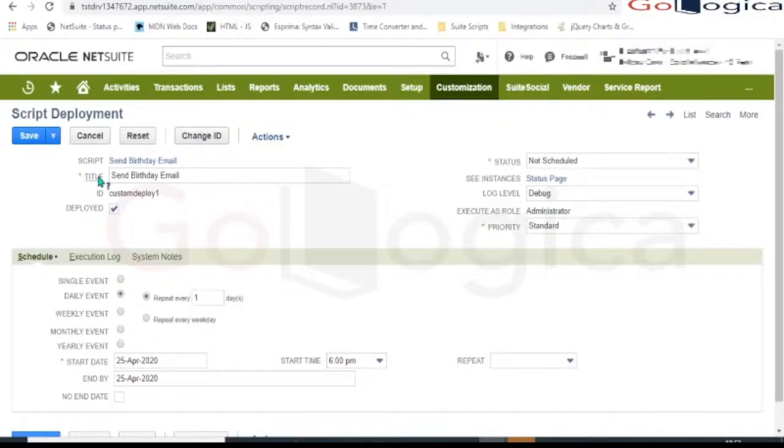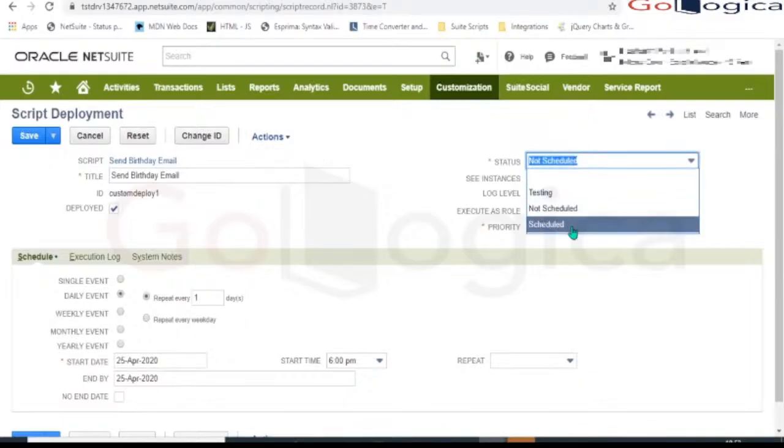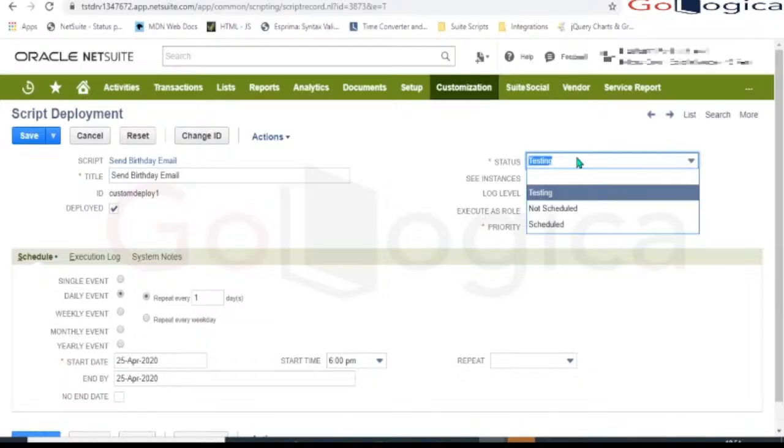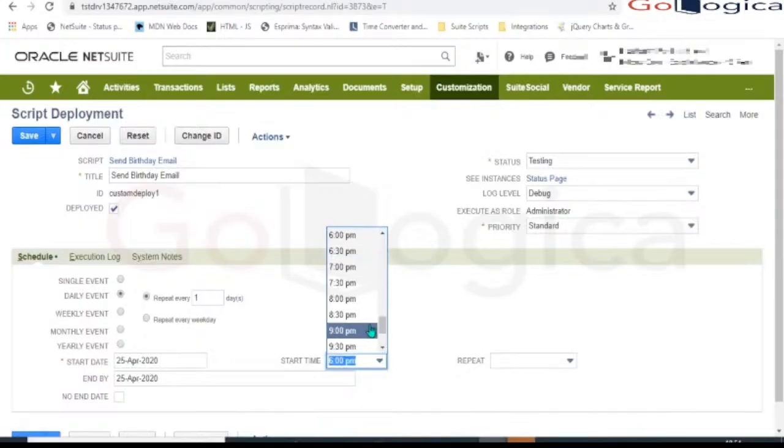If you keep this and go to the status schedule, even if you do not schedule and save it, it doesn't run. You have to keep it as scheduled. If I put the status as testing, testing means it works only for you. And you can mention the time when you want to schedule it.